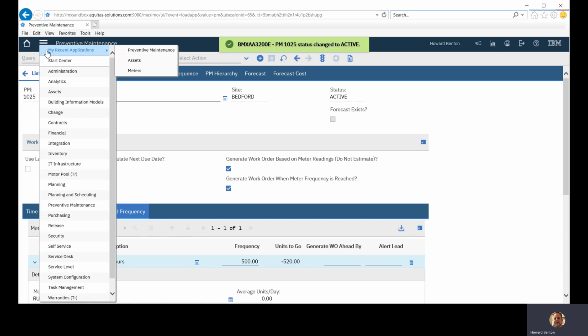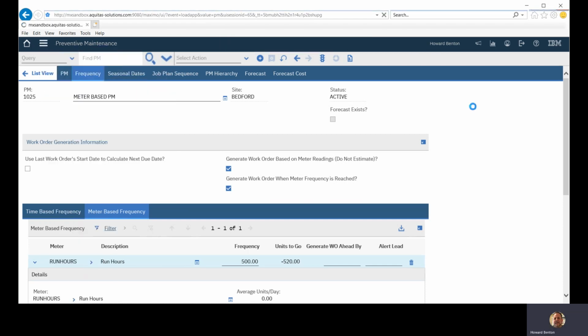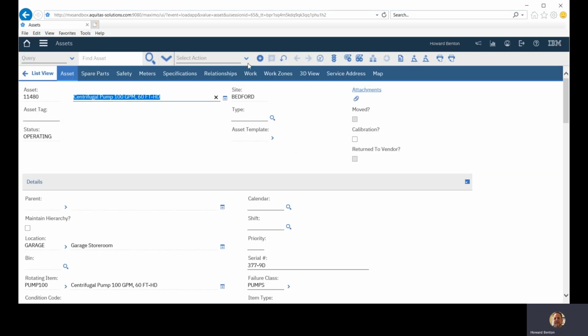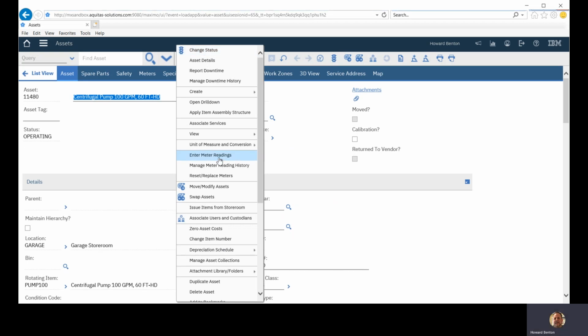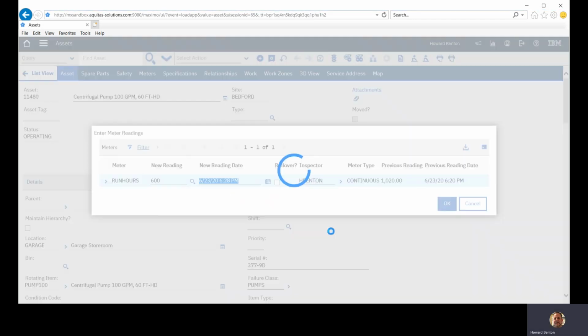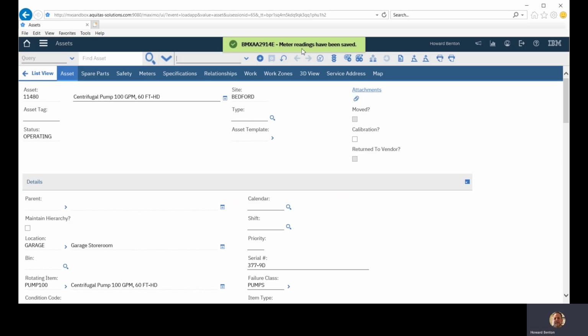So whether you're out on a work order or an asset, you take the meter readings, whatever the runtime hours might have been, or odometer for a vehicle for oil changes. Those get entered into Maximo. You can enter them on the asset or on the work order. Enter meter readings. I'm going to say next one, we're just going to say 600 hours. Tab out, it will automatically enter the date and time. It's based on the server's inspector, say okay. Those meter readings are saved.